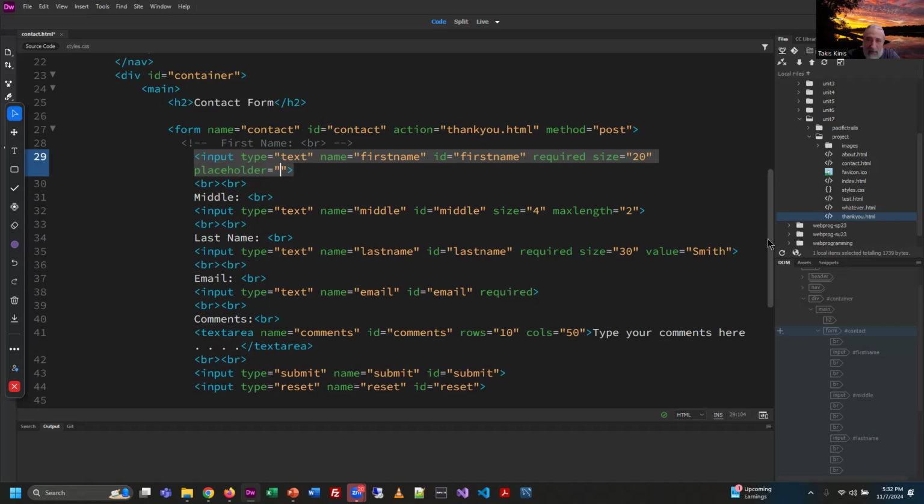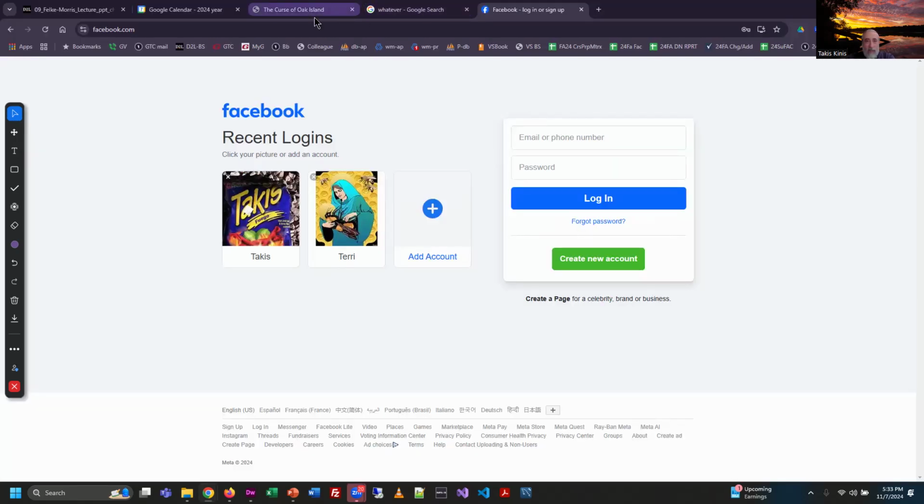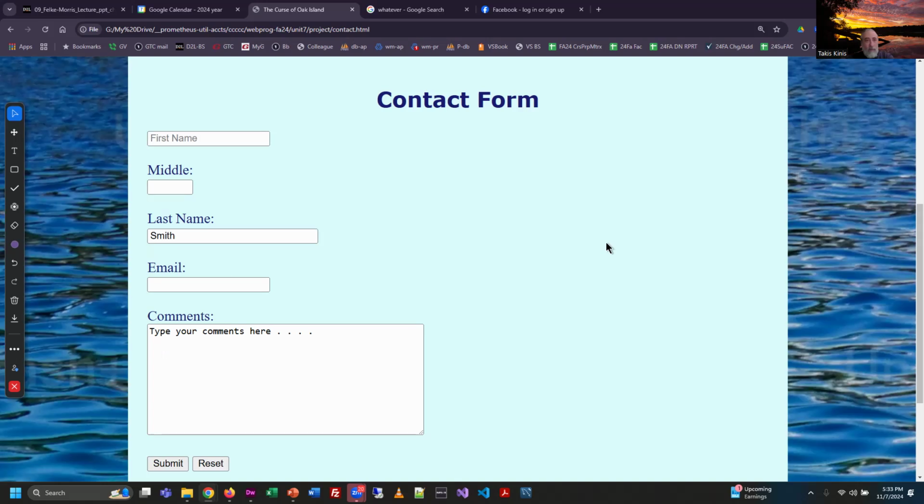So if you want the placeholder to say, for example, first name, I just add that as an attribute, save it, and then let's go back and look, refresh, and there you go. Yeah. And you know what? I'll be real frank. I like this better. I think that looks better than the other approach.